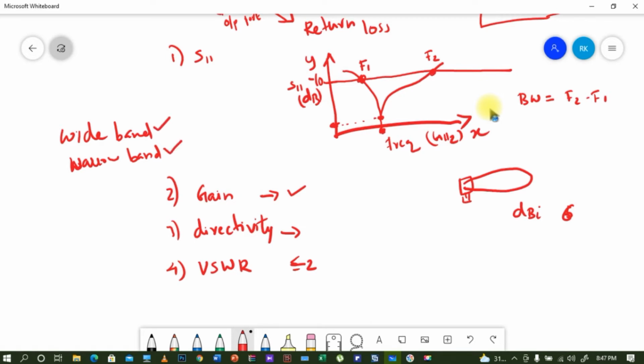In your paper, it says it is a wide bandwidth. Wide bandwidth means the distance between F1 and F2 will be larger. If it is a narrow bandwidth, you will get it like this, so the distance will be very small. That is wide bandwidth and narrow bandwidth.